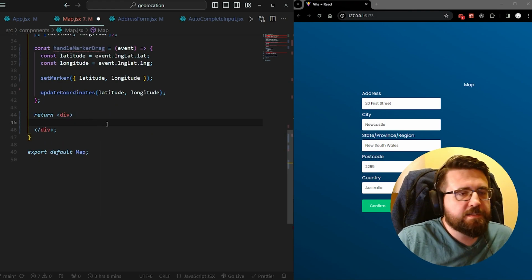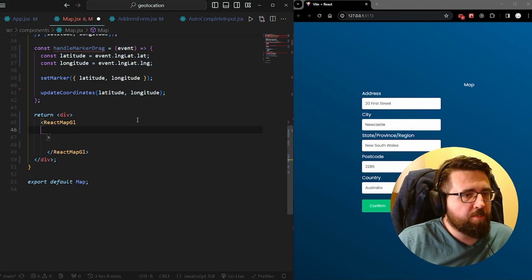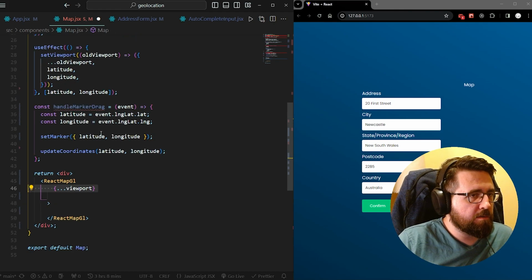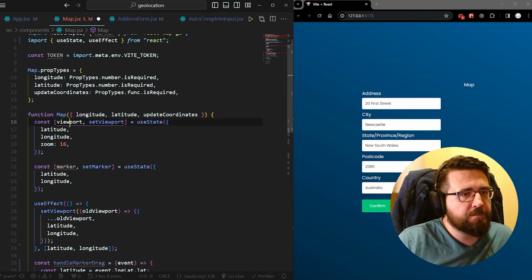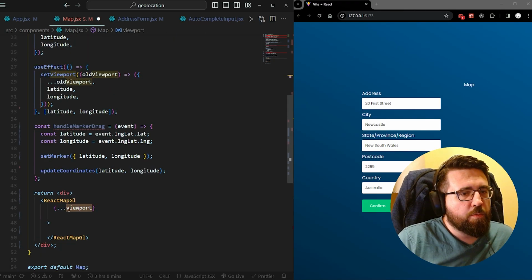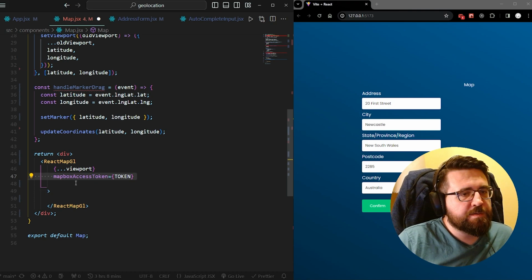Inside of the div, instead of the map text, we are going to add our React Map GL component, and we are going to start adding props to it. So first of all, this is mandatory. We need to pass in the default viewport that we are setting here. We need to pass it into the React Map GL as a spread out object. Then we need to say mapboxAccessToken equals to our token.